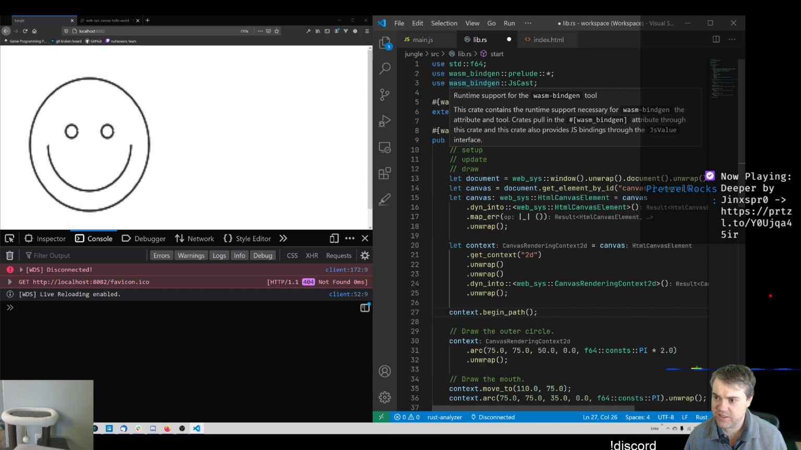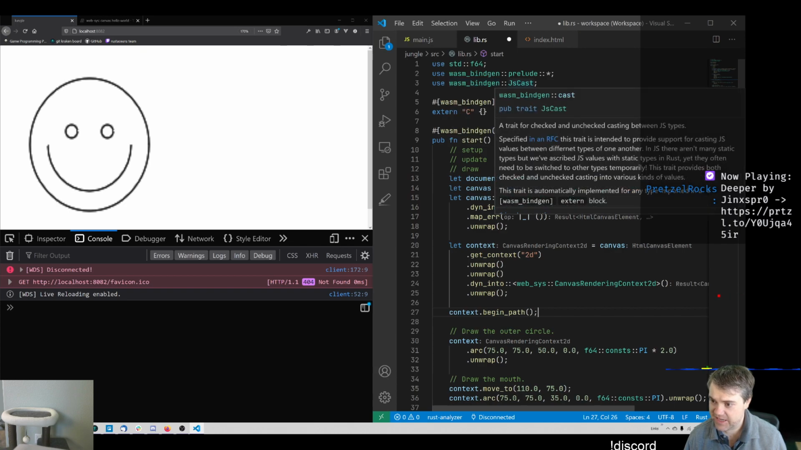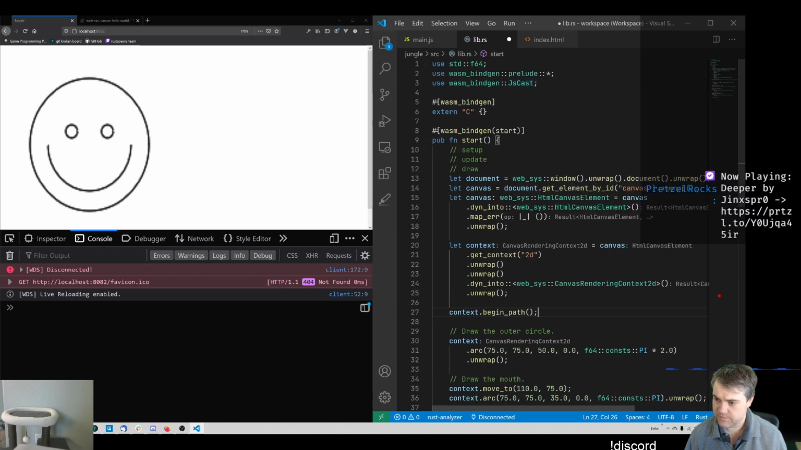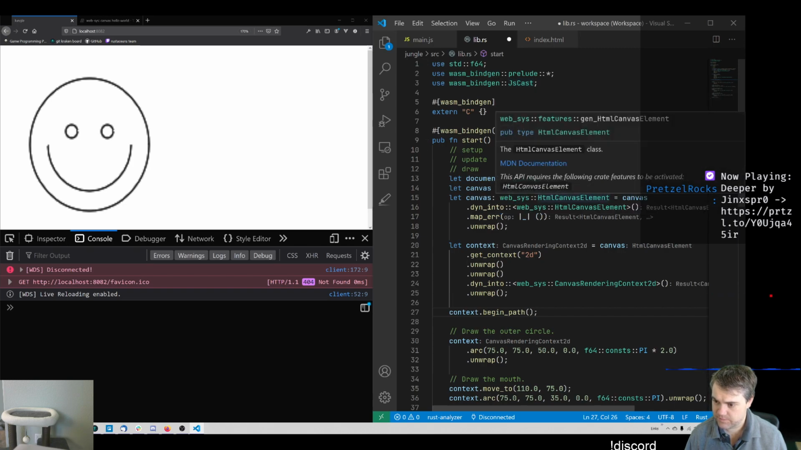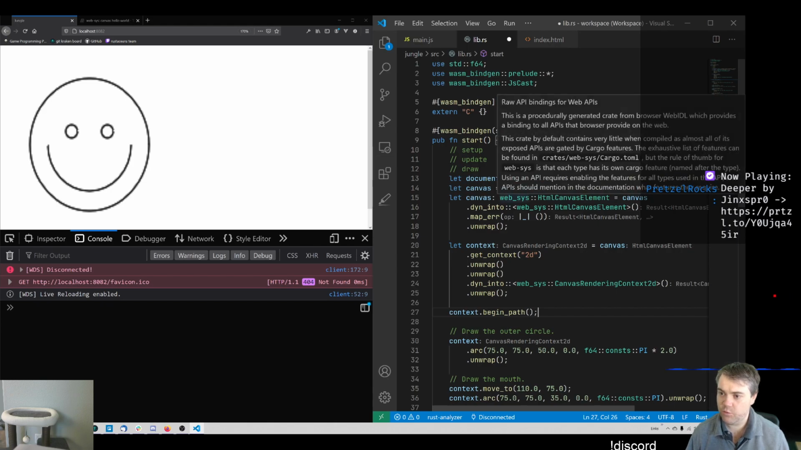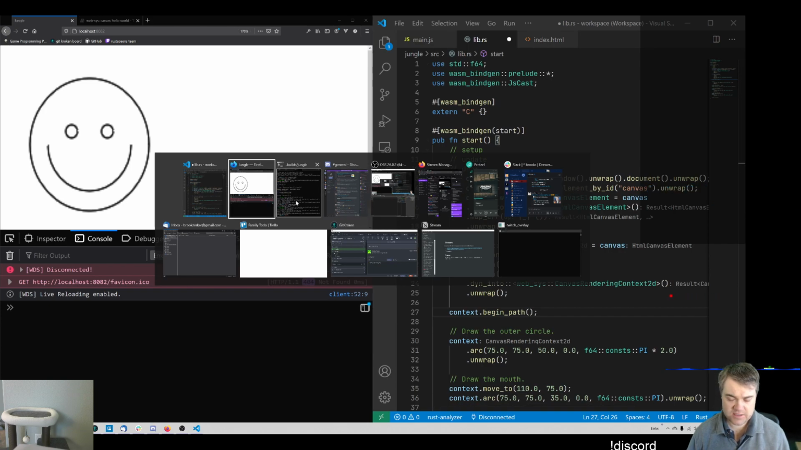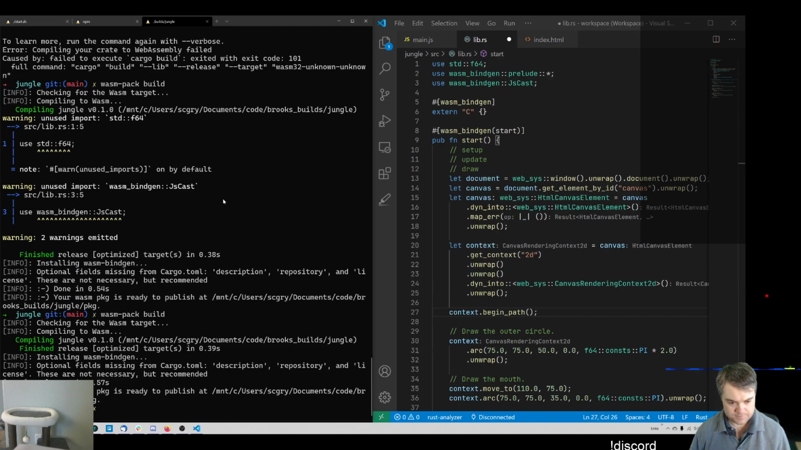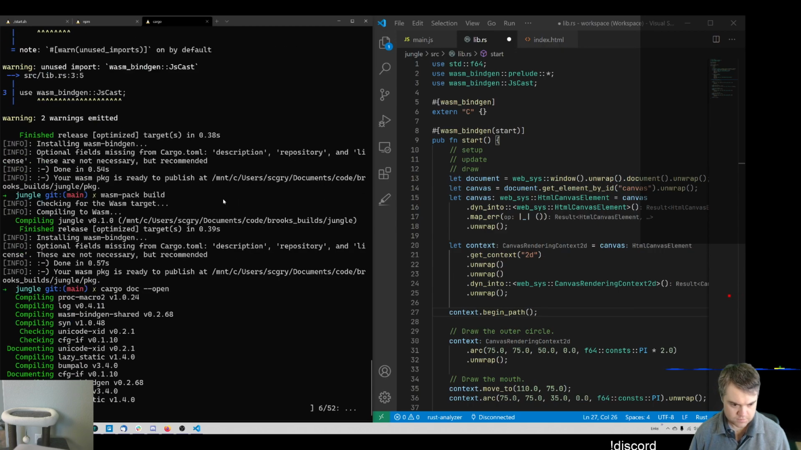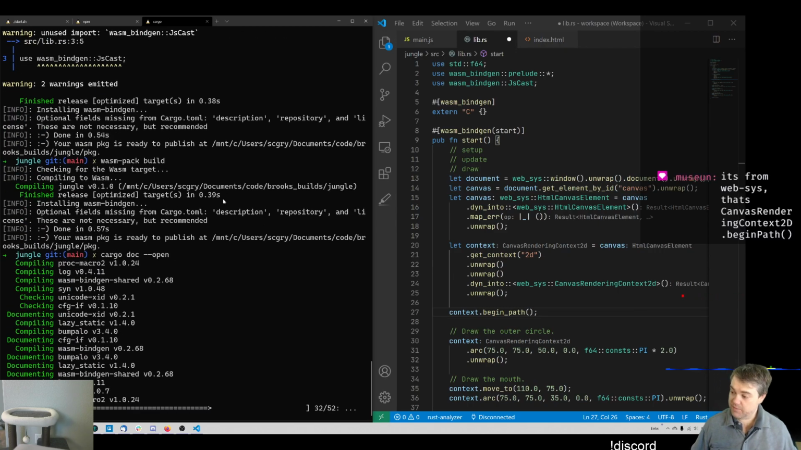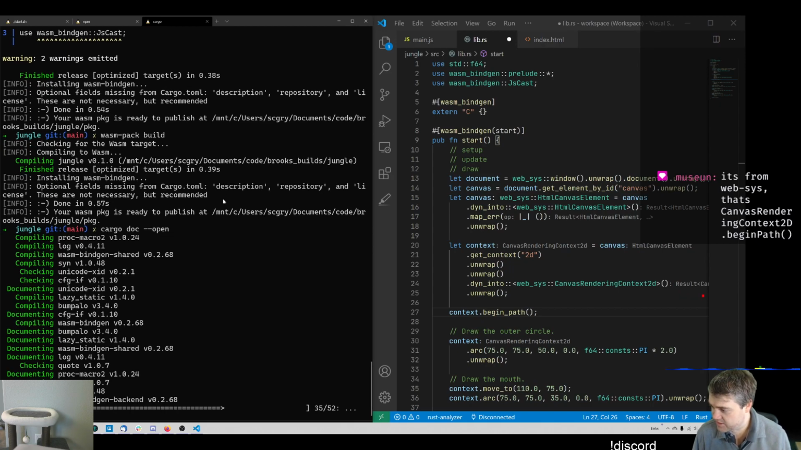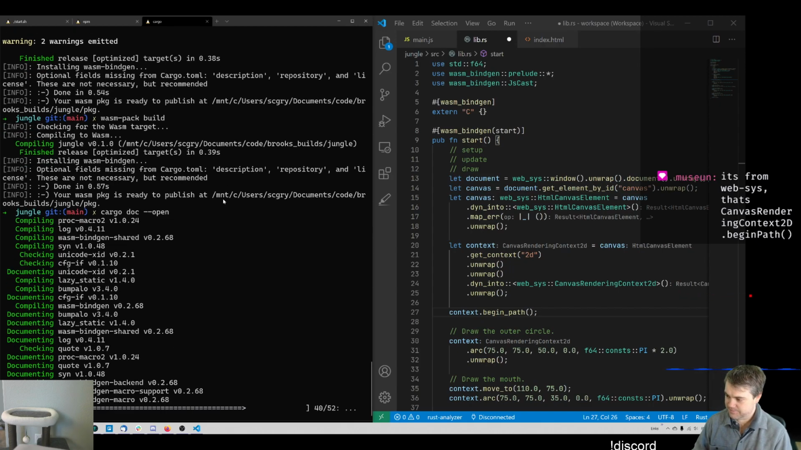Is that from Wasm Bindgen or JS Cast? Oh, I think it's from WebSys. So let's actually compile the docs. And maybe we can go see if... Oh, it's from WebSys. Okay, perfect. Thank you, Museum.